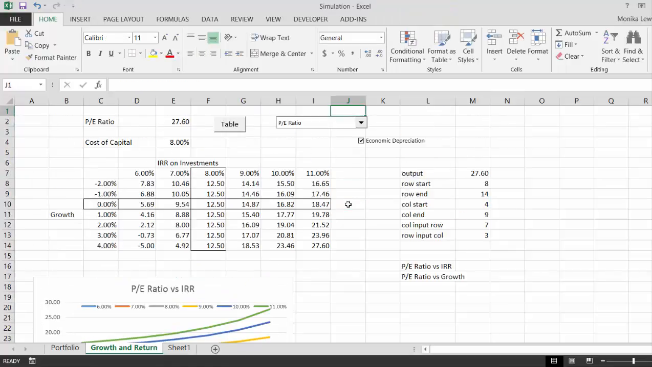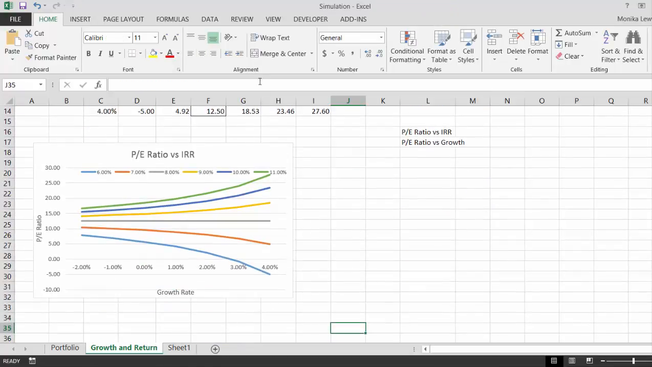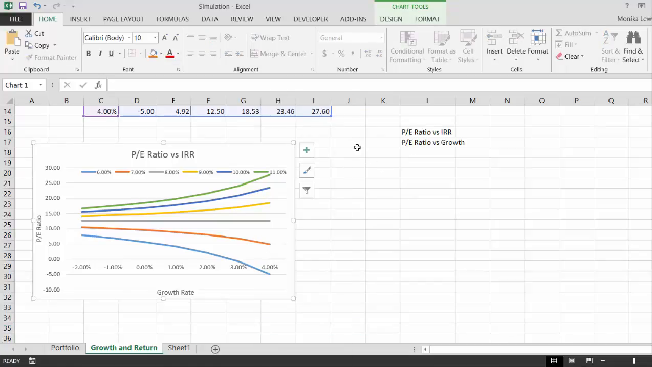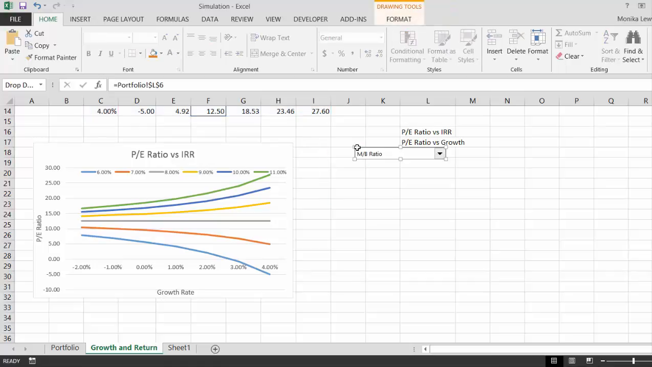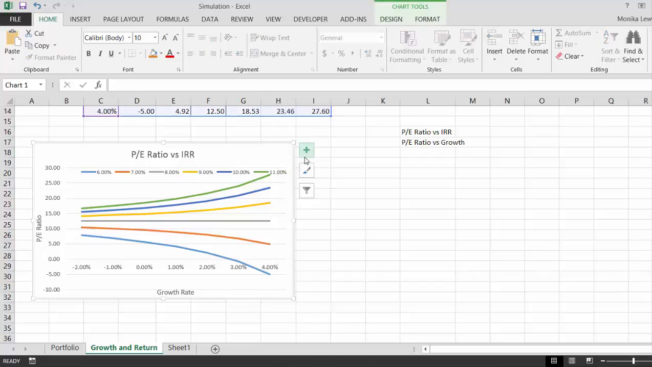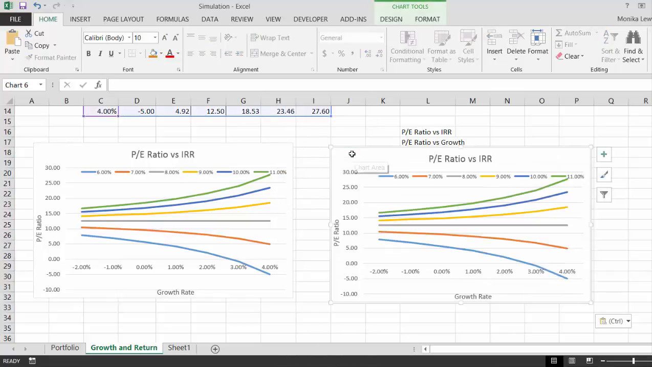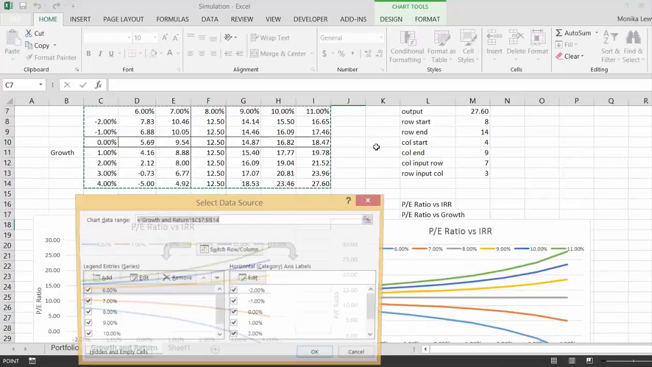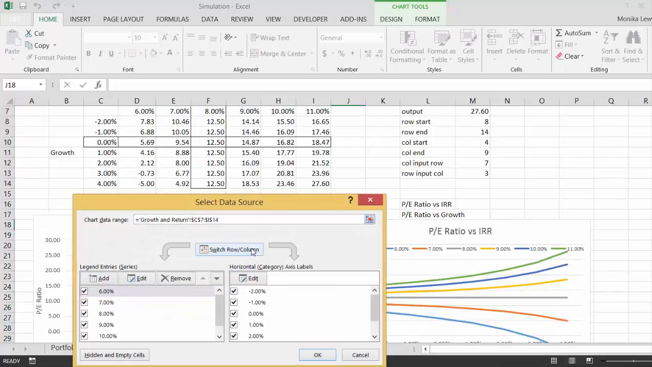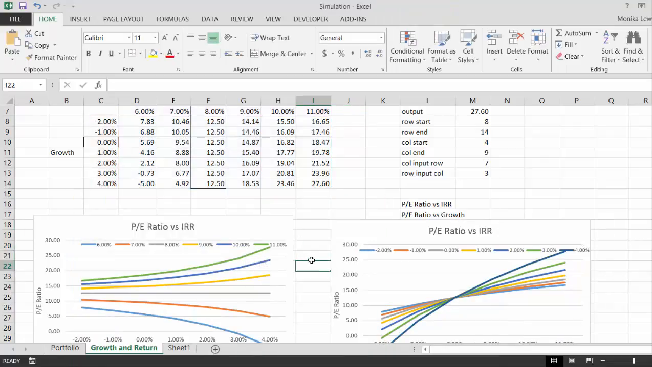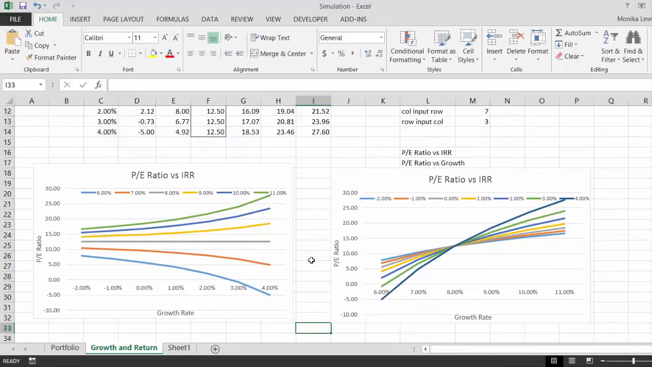So let's do one thing before I copy it. Let's just copy it to here. Whoops. And if we select the data and switch the row and column, did I do that? I don't know if that is a better one for you, but that says that.